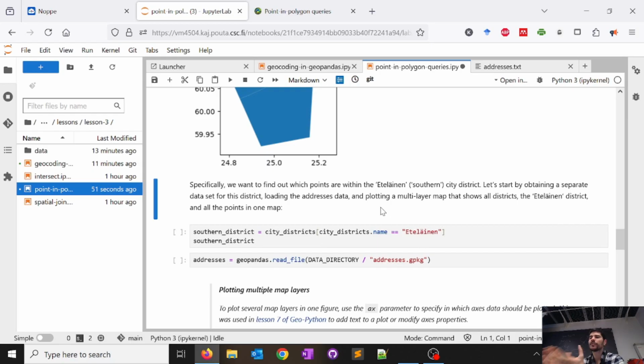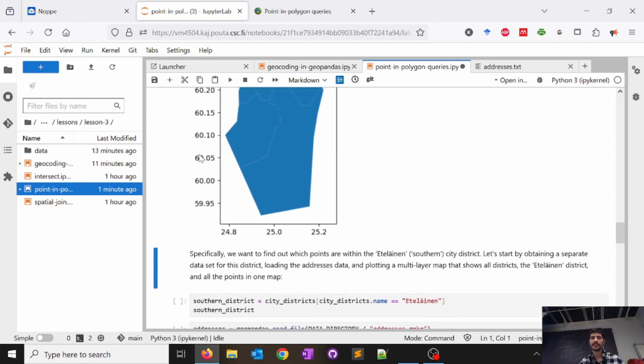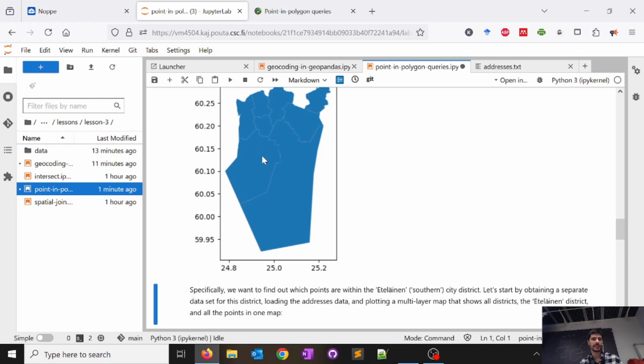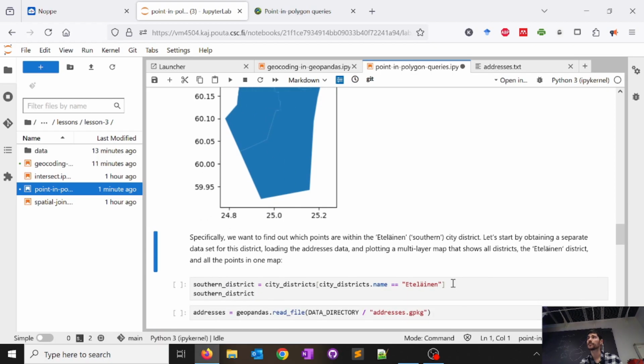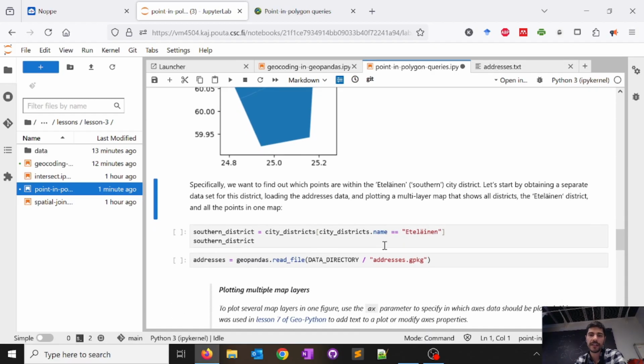Now we are going to continue working with the addresses that we geocoded in the first part of the lesson today. And we are going to check, just as an example, whether they are located within a certain district of Helsinki. The district we are going to look at is this one, the southern district of Helsinki, the Eteläinen district. So we are going to do a point in polygon query to see which of those points are inside this district.